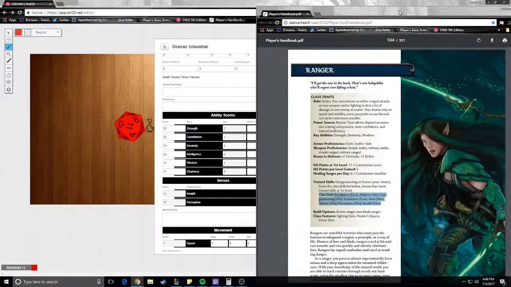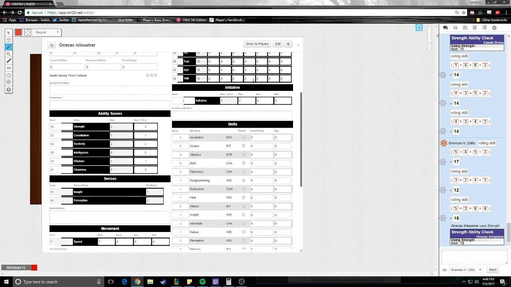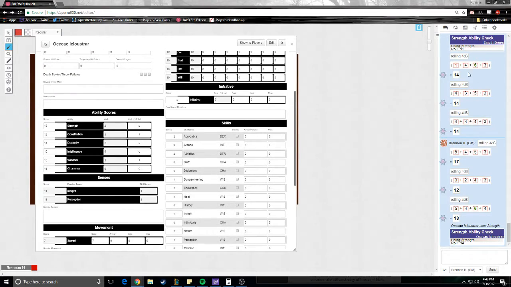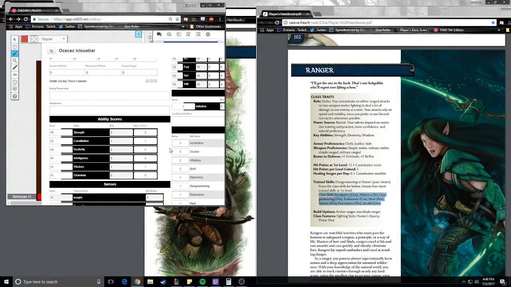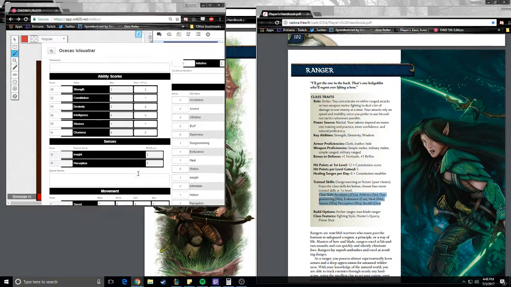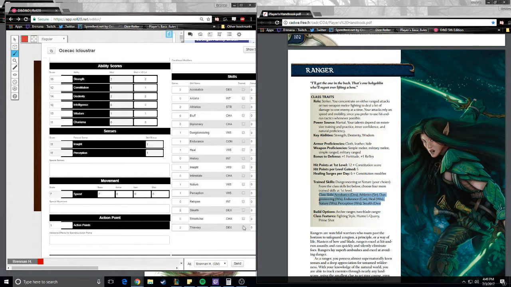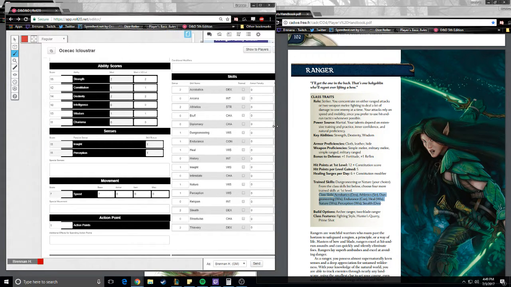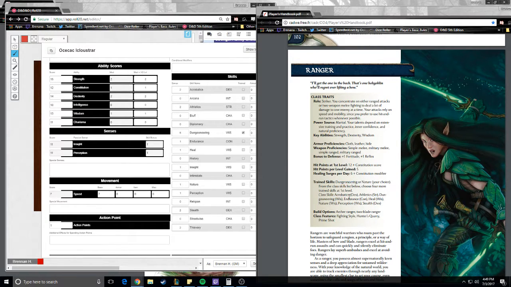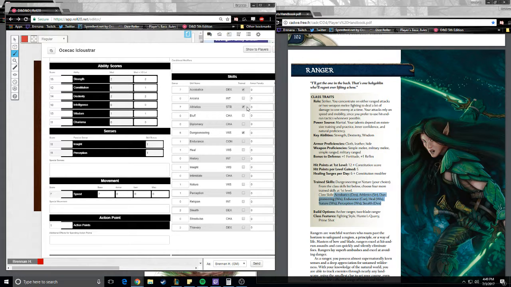So what I'll do is bring this over here. I can't bring it over. There we go. All right. So what we'll do is go ahead and pick Dungeoneering right here. And then we have 4 more out of this list. So we'll do acrobatics. We'll do athletics. How about perception? And we'll see, stealth. Let's be sneaky.